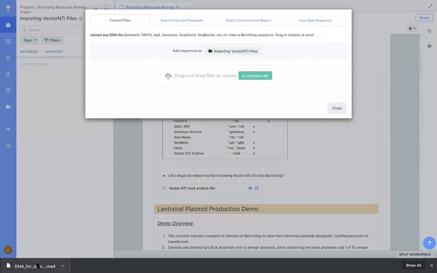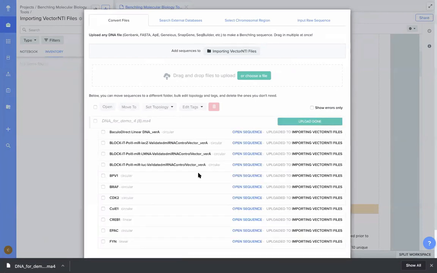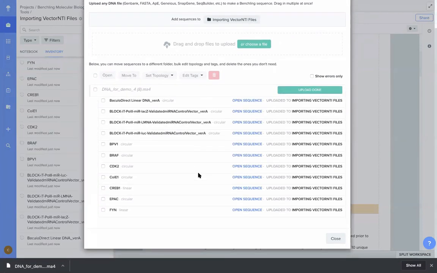With one simple click and drag motion, I'm able to bring in all 11 of the sequences contained within my archive file into Benchling. So you can see how that literally took seconds to bring in all of these sequences. I'd just like to take maybe a minute or two to open up a particular sequence to show you some of the display features that Benchling offers within our molecular biology suite.